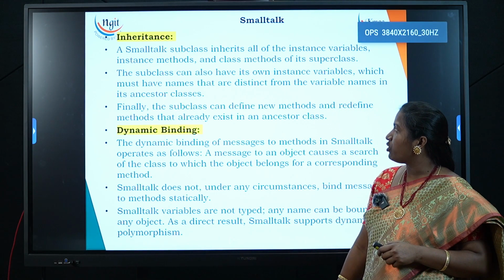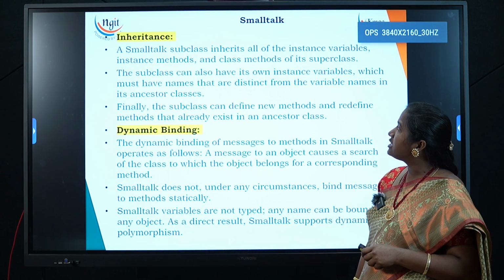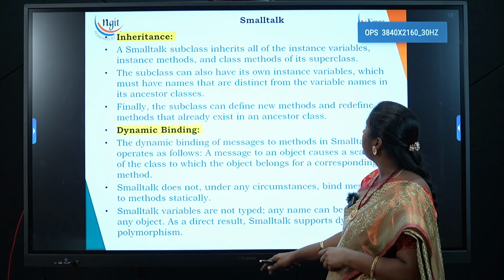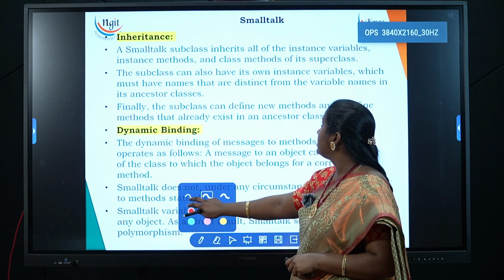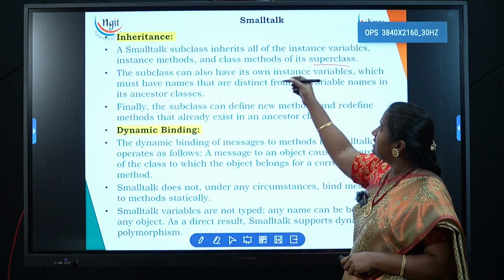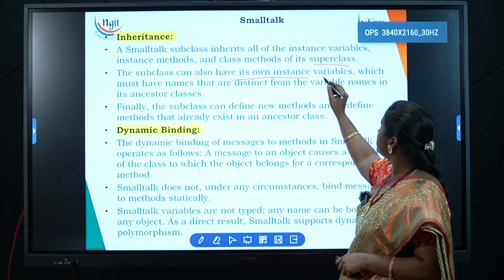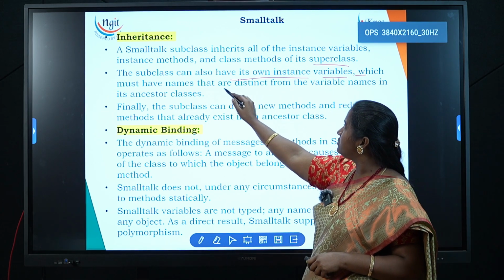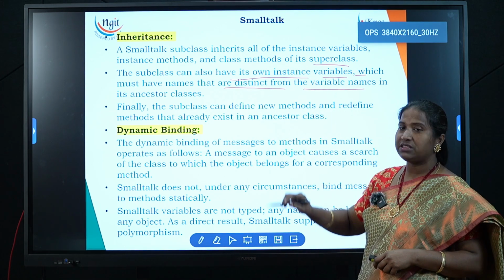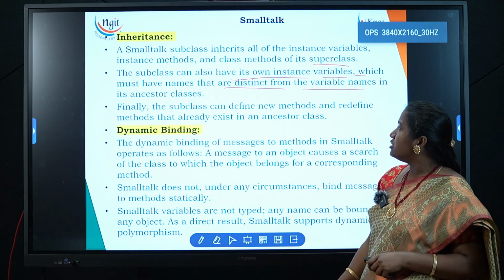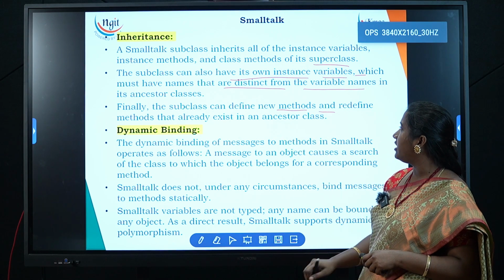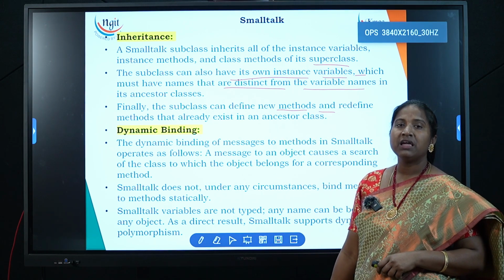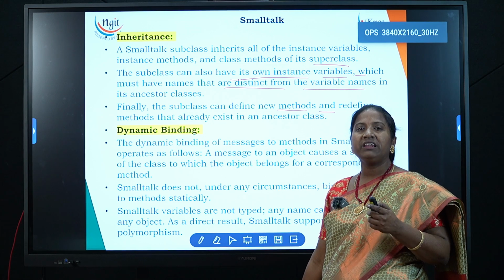Now inheritance is provided in Smalltalk. A Smalltalk subclass inherits all of the instance variables, instance methods and class methods of its superclass. The subclass can also have its own instance variables, which must have names that are distinct from the variable names in the ancestor classes. Finally, the subclass can define new methods and redefine methods that already exist in an ancestor class. We say Smalltalk supports single inheritance.